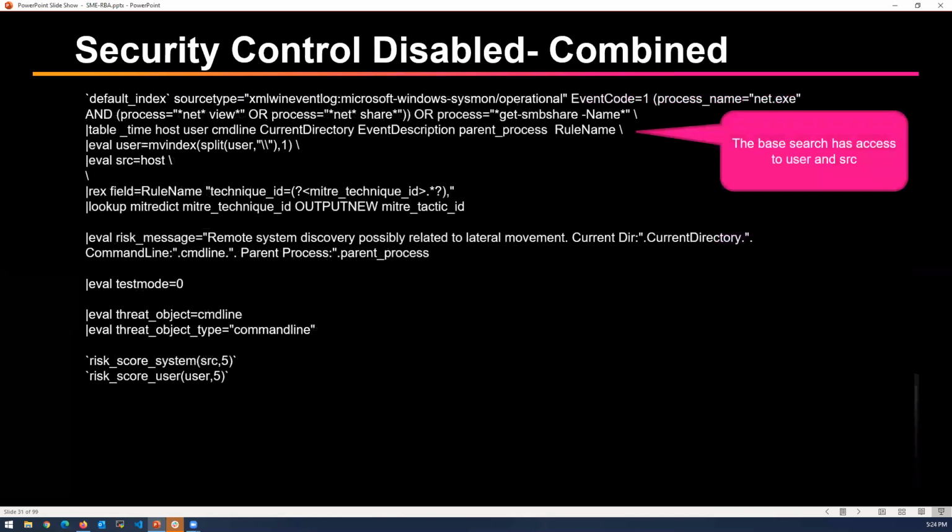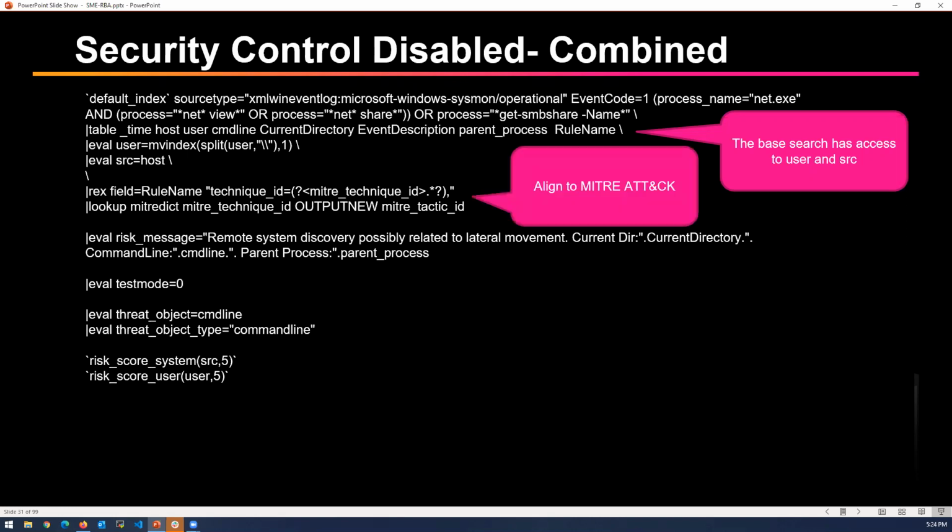Let's see. So another example, this one, we have a better risk message. So you can see that we're concatenating stuff in here. So what's the current directory? What's the parent process? So we can make this message and craft it to make it really usable for the analyst. There's that new dictionary or new lookup, MITRE dict. This one is in RBA. I think it's called something different in ES6.4, but they're both doing basically the identical thing. That's become part of the product.